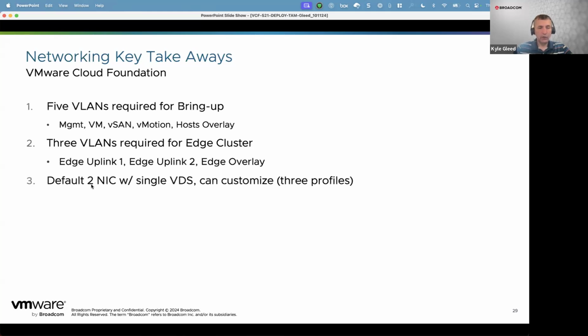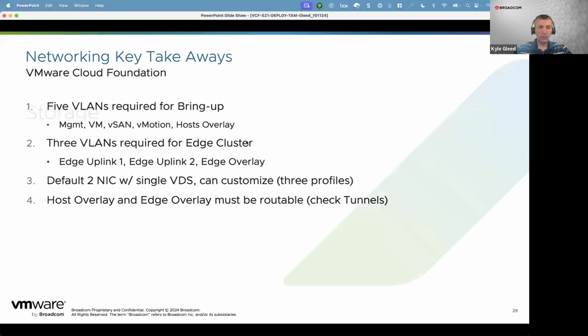By default, we assume 2 NICs with a single VDS, but again, you can customize that, and there are those 3 profiles where you can break out, say, vSAN traffic onto a separate set of NICs, or the NSX overlay traffic. And again, those might need to be routable.